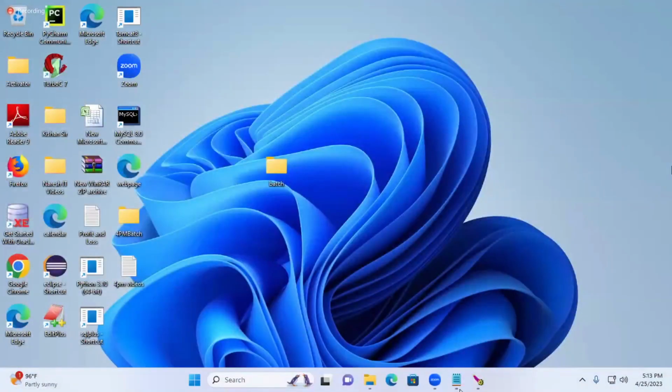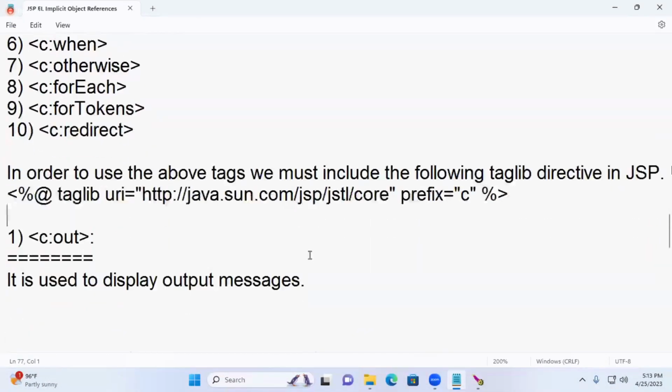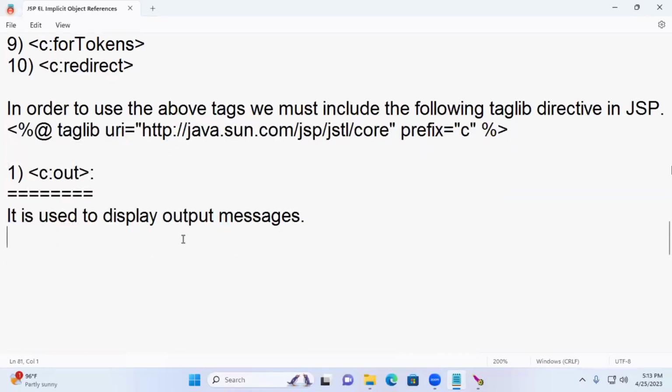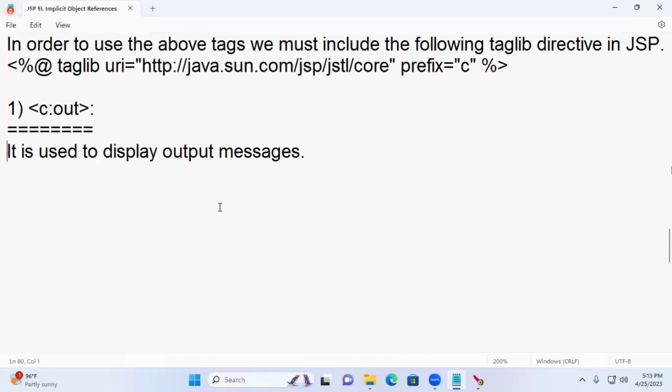Okay, this one I'll show you tomorrow. Just write the program; that is a server problem only. Write it. It is used to display output messages. Execution I'll show you tomorrow.